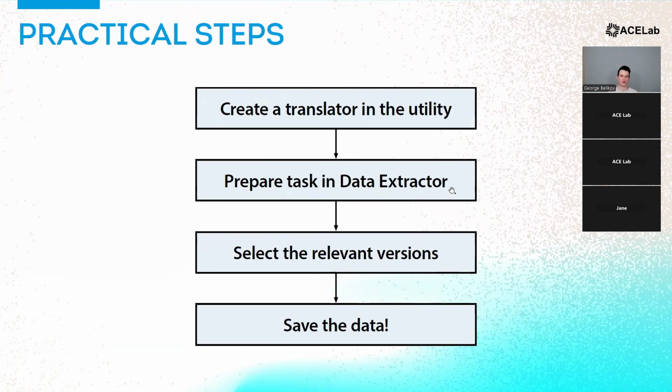What are the practical steps? First, you need to enter the utility. You need to create the translator in the utility, prepare the task in data extractor, which is a software add-on to work with the user area of your drive, select the relevant versions of your translator, and then save the data. So this is the approach. Previously, when working with just firmware corrupted SSDs, you could stop there, creating the translator and preparing the task in data extractor. But with additional steps, you can, as I said, scan the relevant versions of the files, of the folders, of the file systems, and get access to deleted data.